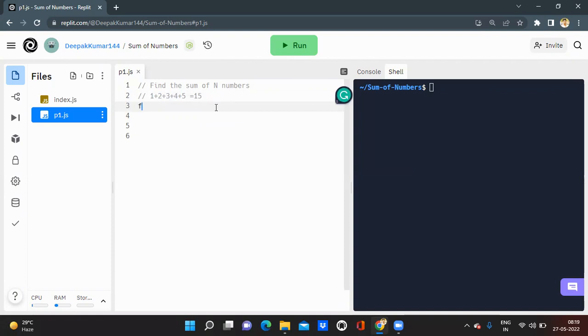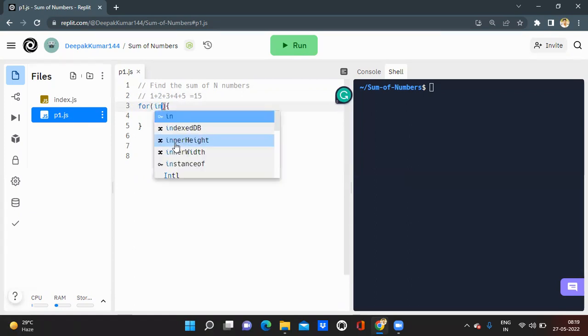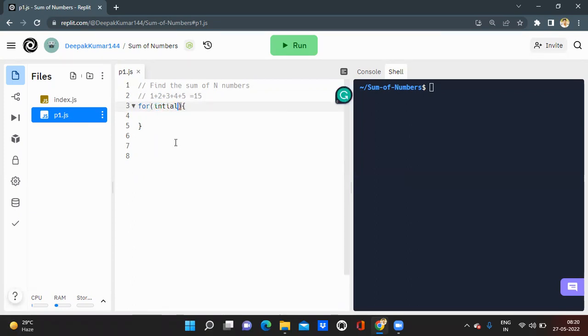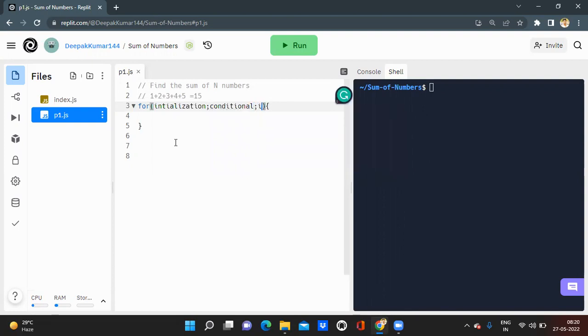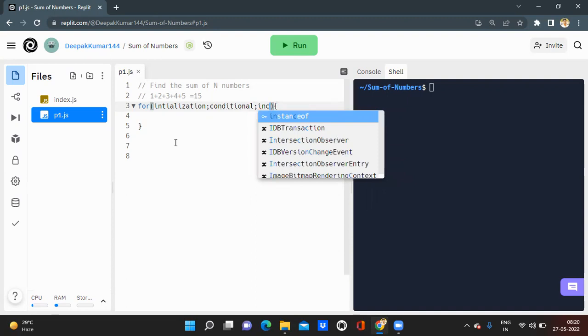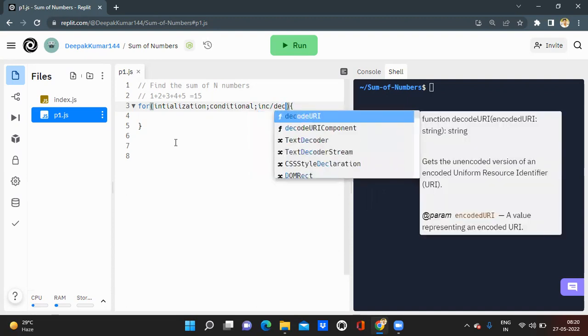So the basic syntax of a for loop is: for, and then first the initialization, and then the conditional statement, and then the increment or decrement, based on the question.